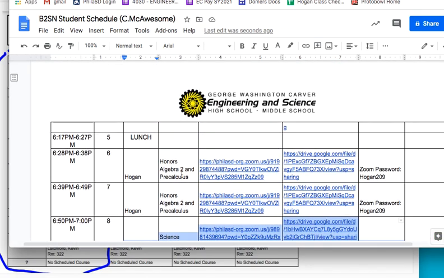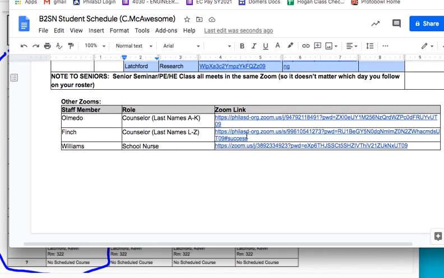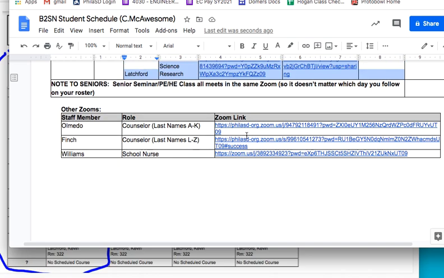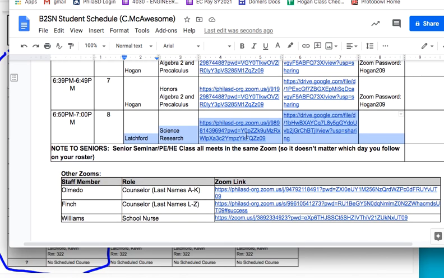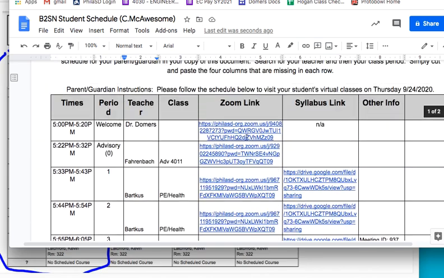In that period that your family has lunch, they might use that time to check in with your counselor. You can see they are separated by last names A through K and L through Z, or maybe with the school nurse, or maybe just chilling because we're all a little burned out on screen time. So that's how you're going to make your roster.